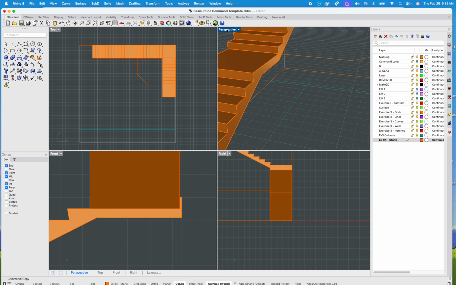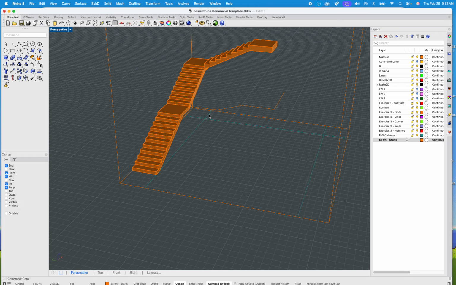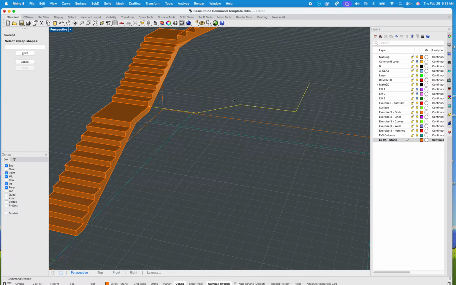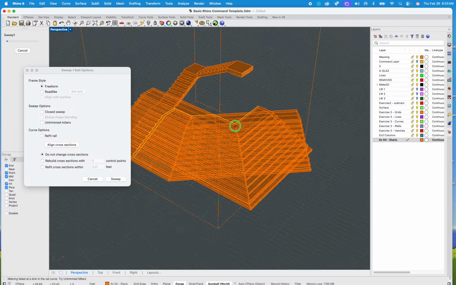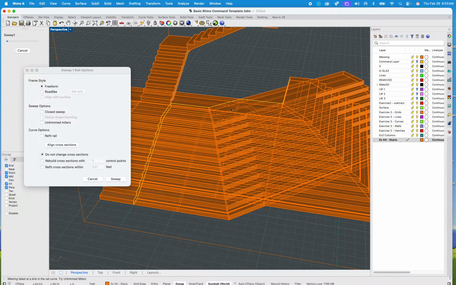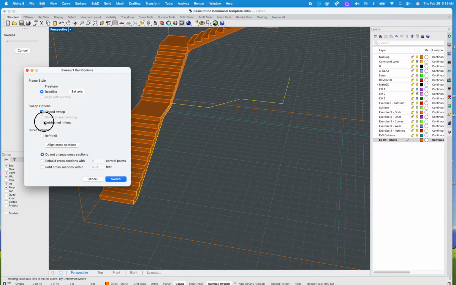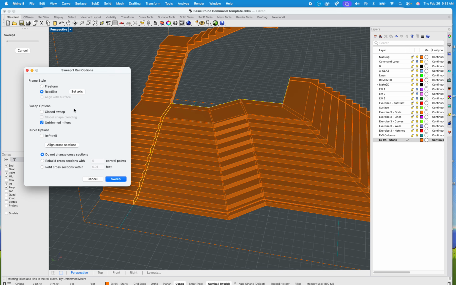So now, just so you can see it better, let's sweep it. Sweep 1. Select the rail. In this case, that would be my rail. And the sweep shape, in our case, would be that stair shape. Enter. Enter again. And as you can see, it's not always going to work. It looks like it got a couple of the pieces, and maybe we can mess around with the settings. So set axes, close sweep. Well, close sweep's not going to work. Untrim routers, no. And there you go. I just needed some untrim routers.